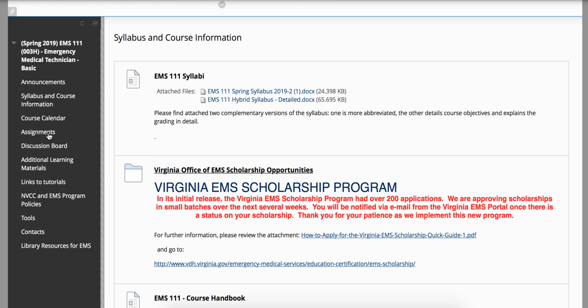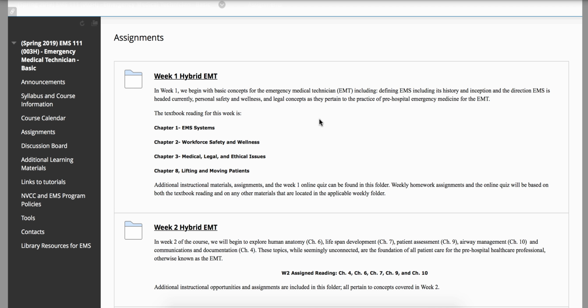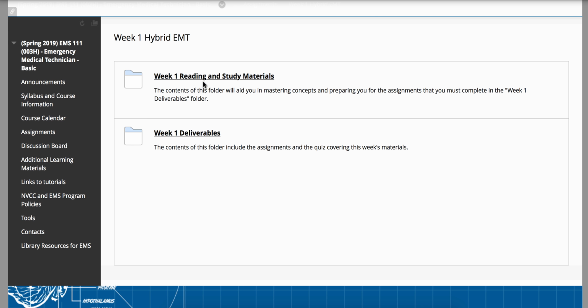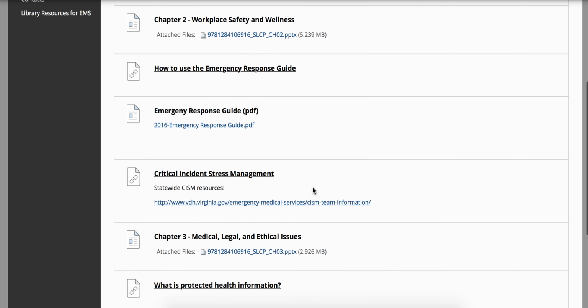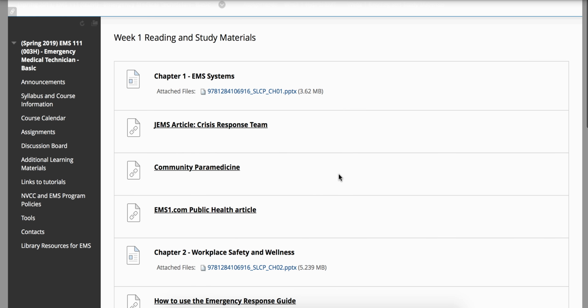Now, as far as completing your assignments, you will find them in the Assignments tab. When you open up the Assignments tab, you will see that each of your weeks will be laid out for you. So click on week 1. Your reading and study materials are going to be in week 1. It looks like there's a lot, and there are a lot of items, but please bear in mind that each item is not 50 pages long. I'm always going to include the PowerPoint presentations that are included with your textbook, and you can look at them at your leisure also.